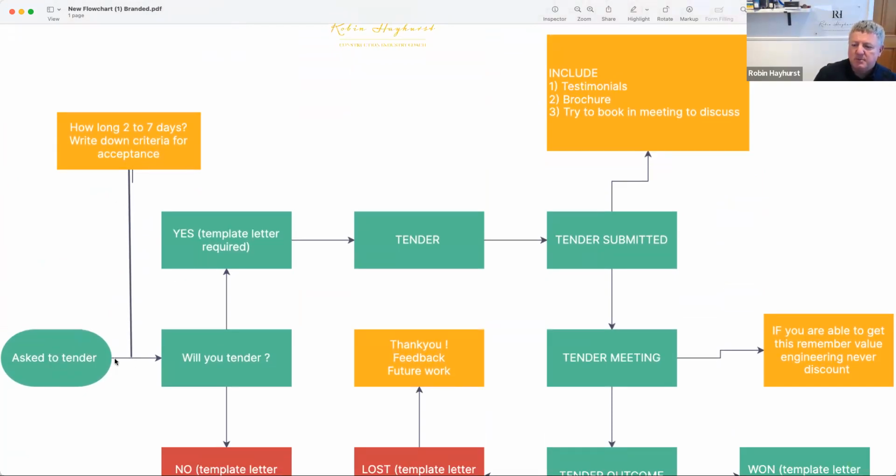In this process, going from being asked to tender to deciding whether you will tender, you've got to work out how long it's going to take to make that decision, and what criteria you're looking at. We discussed that, didn't we? Are you looking at a certain geographical region? Have you got the right drawings to price it? Is it a client you've met? All those things you need to write down as a list. That works really well, because if you're not around, someone else can have a look and they know what list to tick.